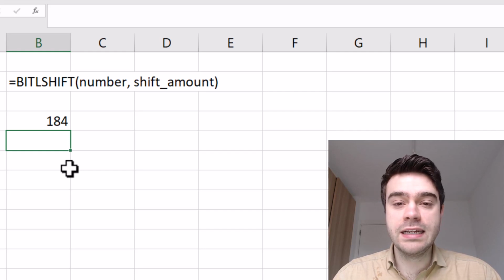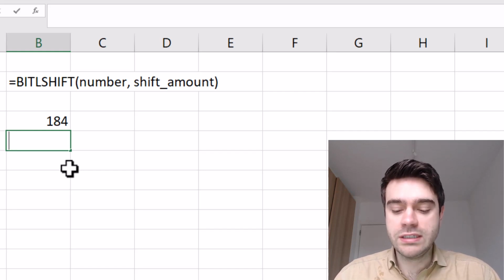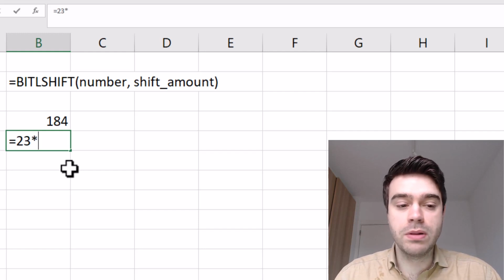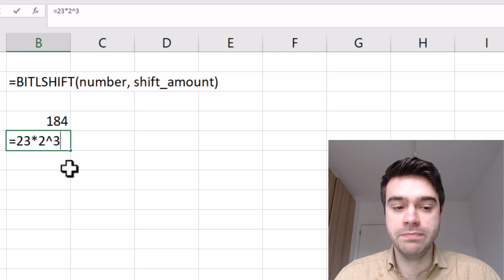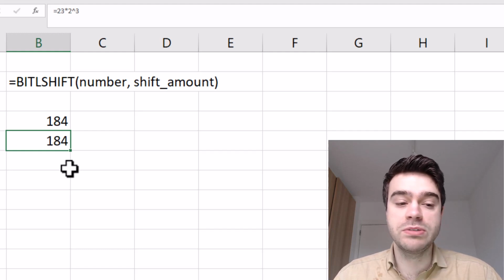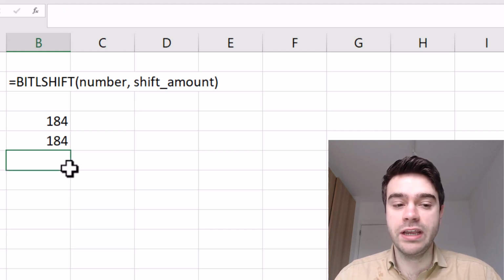Now this is exactly the same as multiplying a number with a power of 2, where the power is the number of bits we have shifted to the left. So in this case, we have 23, we multiply this with 2 to the power of the shift, which in this case was 3. So that would be 8, so 23 times 8, and the end result is 184.